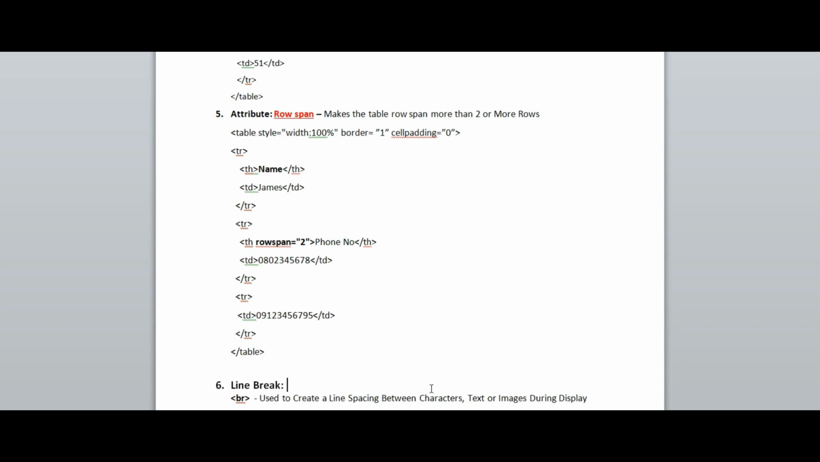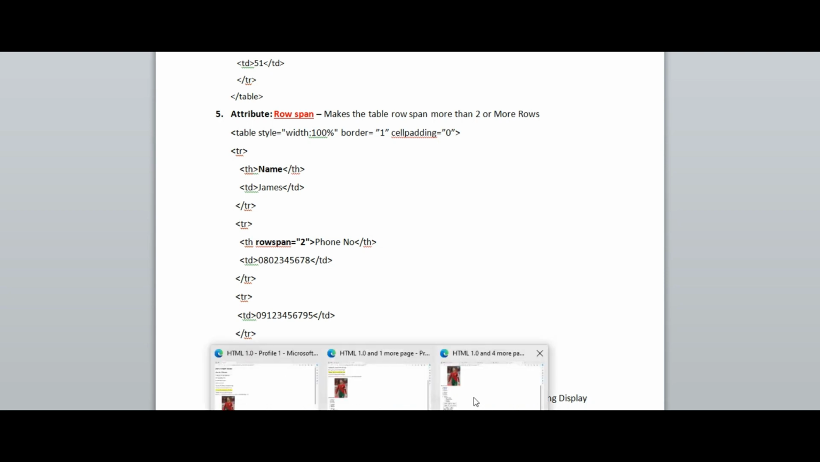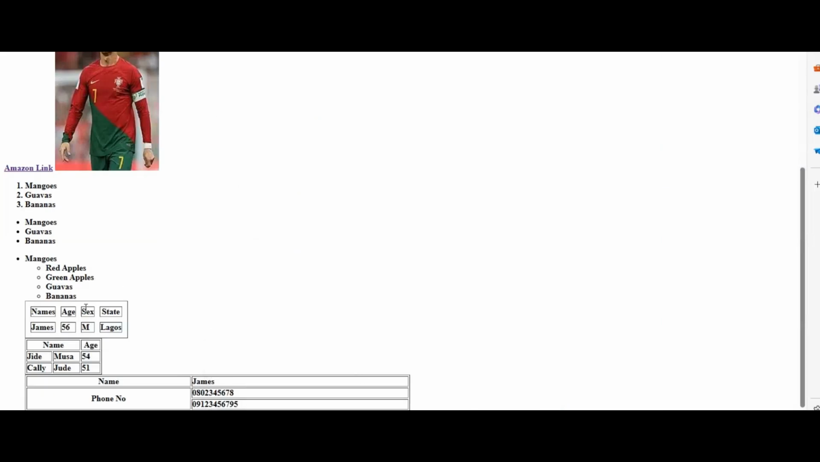Now, if you watch carefully, what does line break do? The tag is BR, break, used to create line spacing between two characters, text, or images during display. Now, if you go back to our browser, the browser we did before, you can see they are all packed together. After mangoes, you have the table just immediately. After this table, you have the next table all combined together.